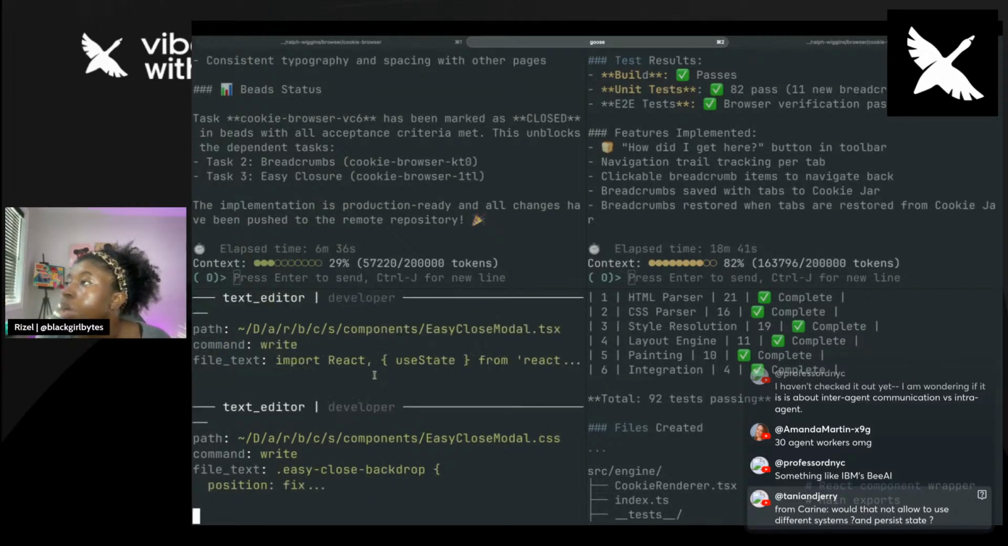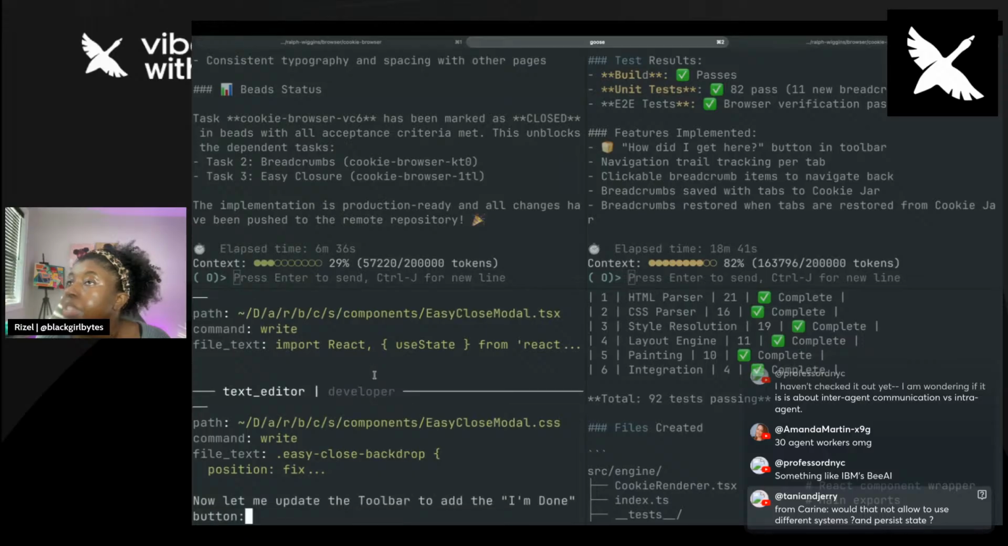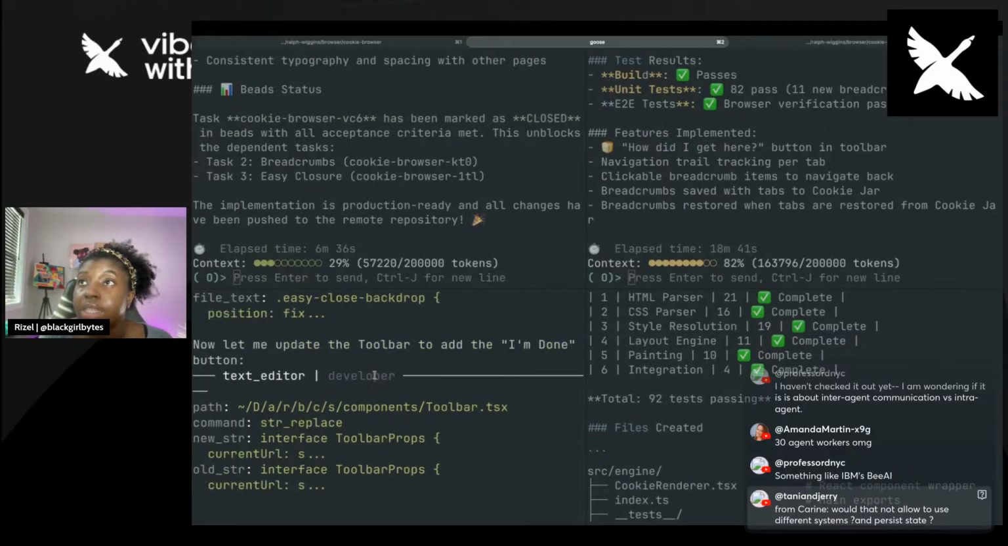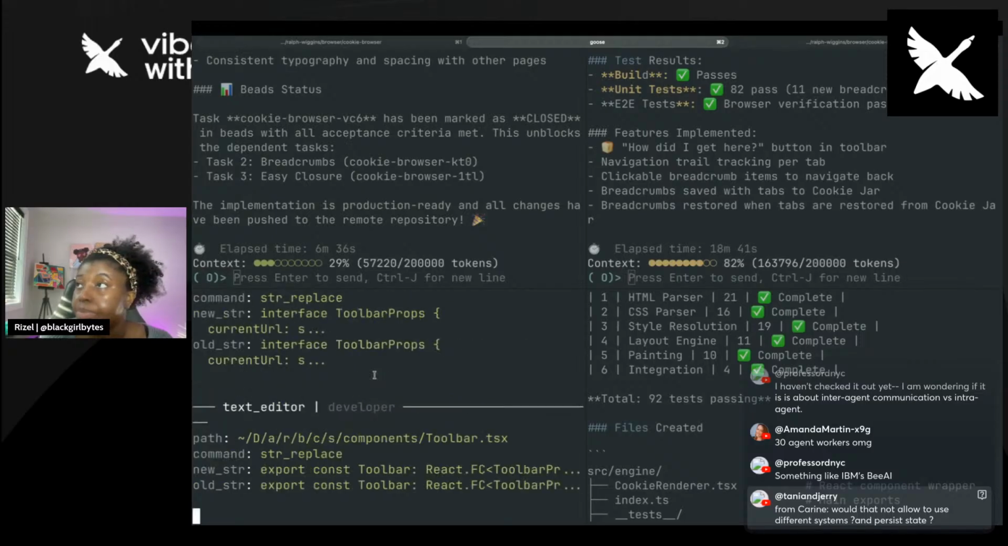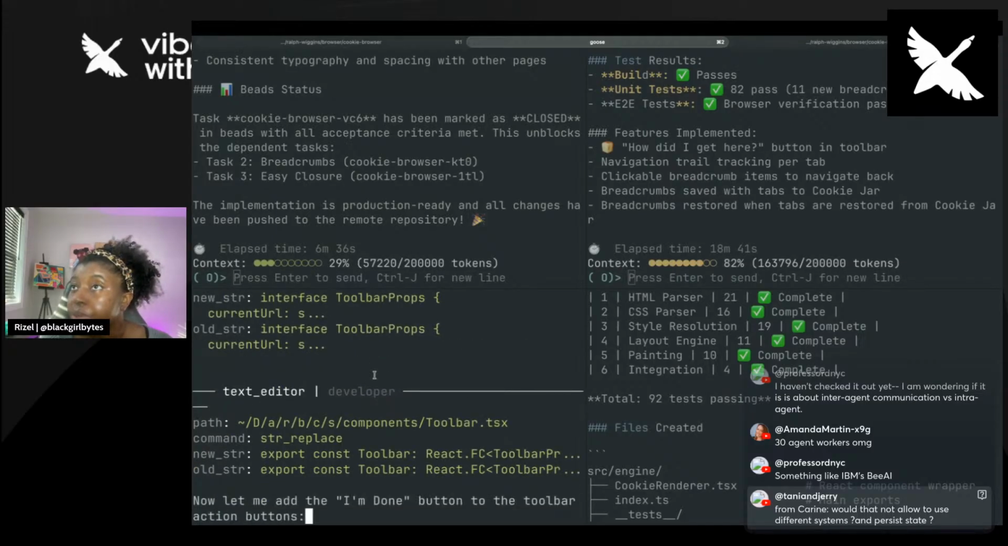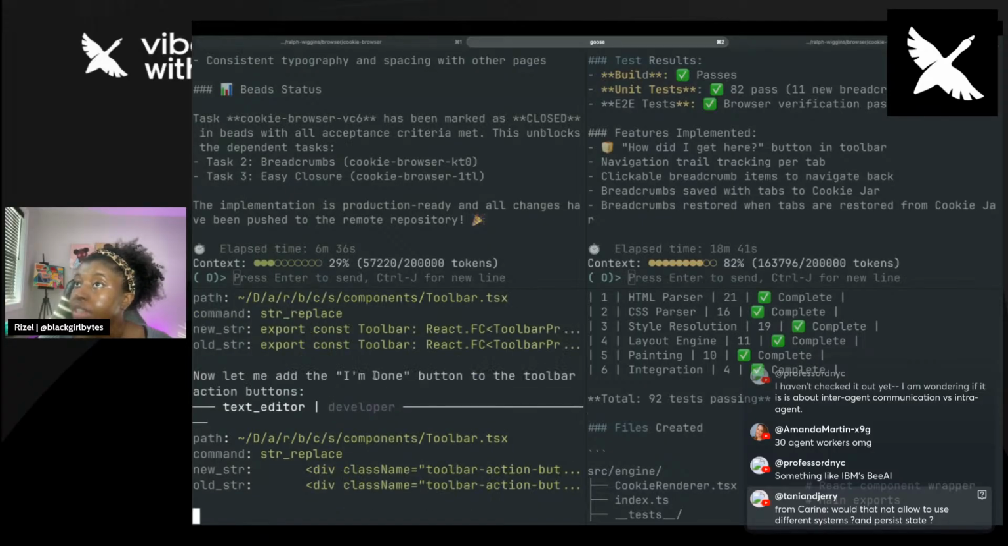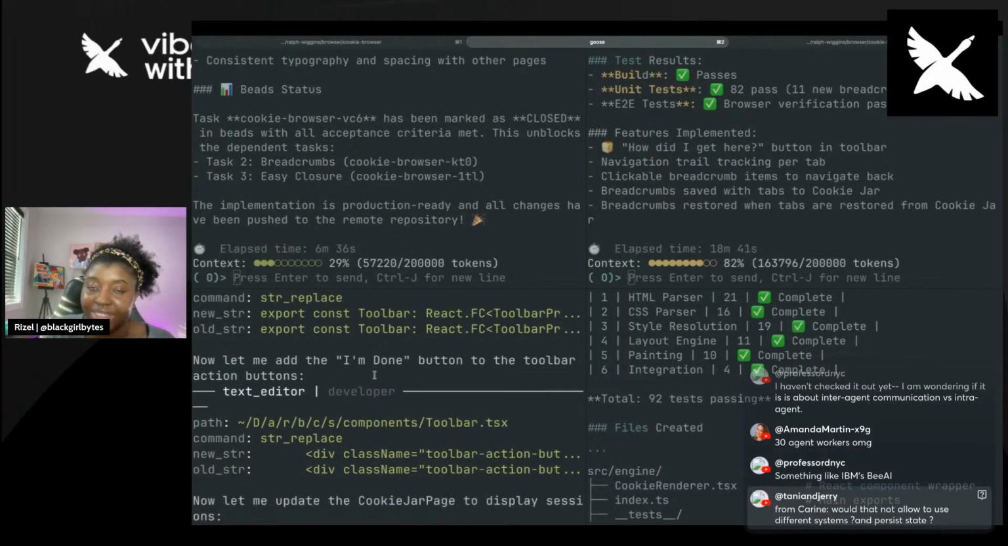From free, would that not allow using different systems and persisting state? Would what not? Is it the mail thing or the Beads? Yeah, maybe I'm not thinking of it. 30 agent workers is so crazy, Amanda. This is as much as I can do.